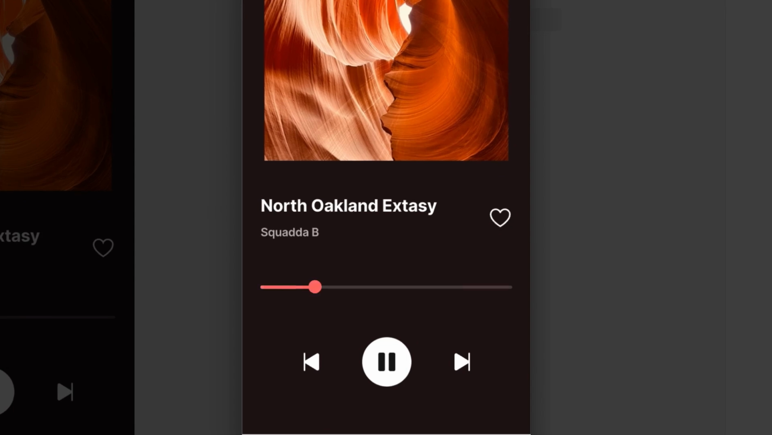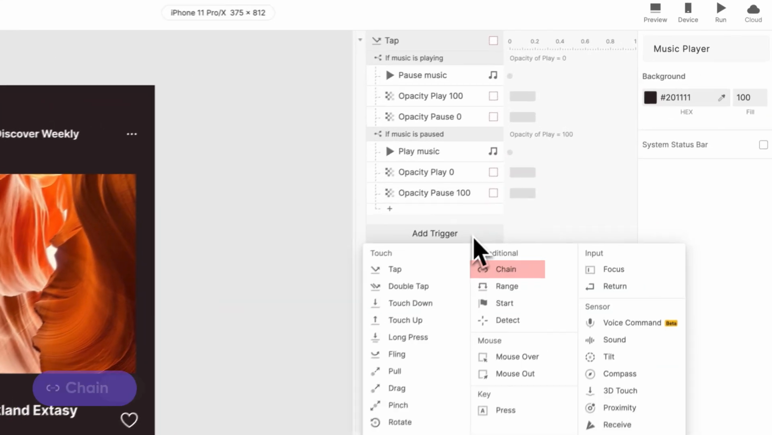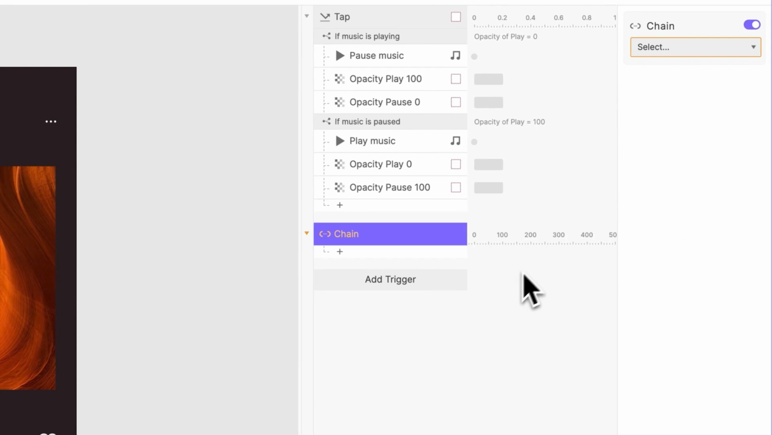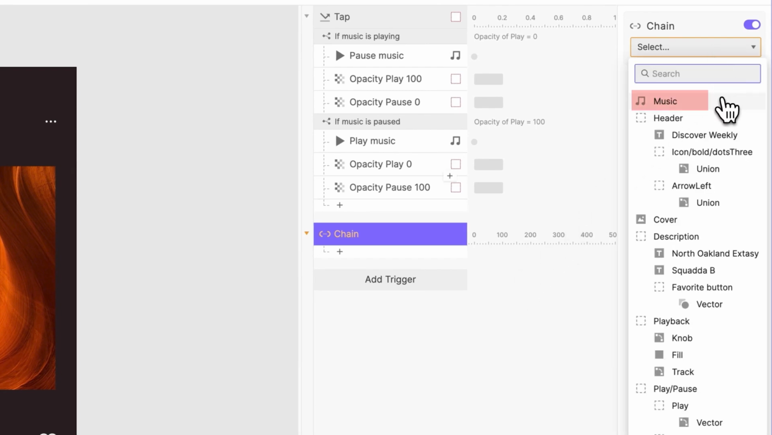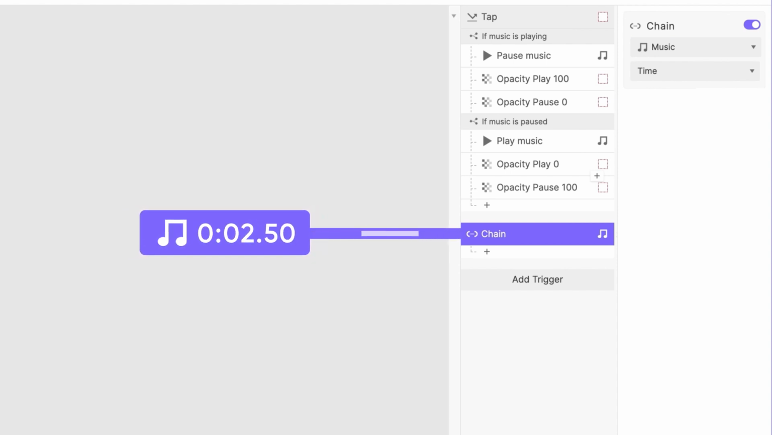Whenever the song is playing, the playback will dynamically adjust to reflect the current timestamp. So the interactions will be triggered by any changes to the song's current timestamp. We'll use a chain trigger to do that. A chain trigger allows the changes of a property of one layer to change the property of another layer. Add a chain trigger to your panel and select the music layer's time property. When the music's current time changes, it triggers the responses under the newly created chain trigger.